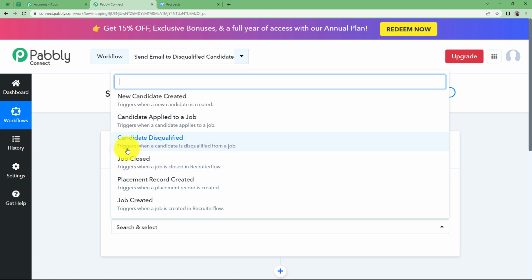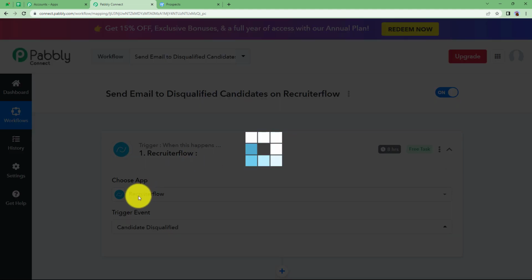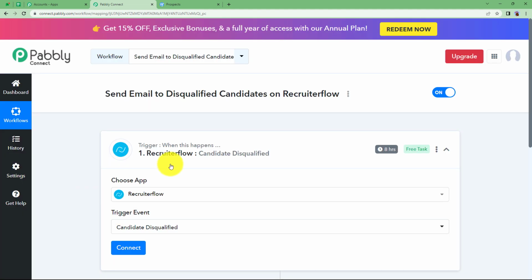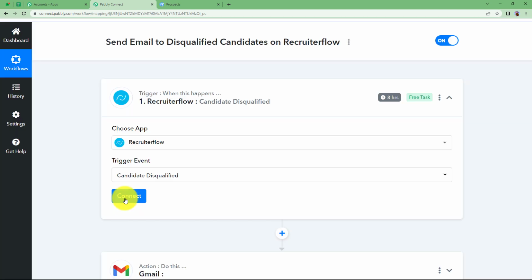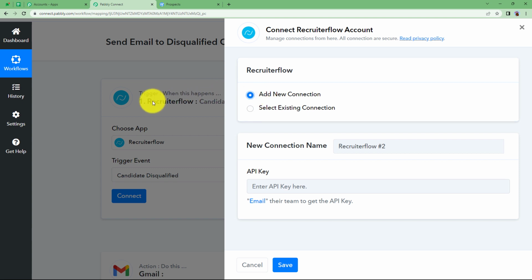So the trigger event which will trigger this complete workflow will be candidate disqualified. This workflow will start running when a candidate is disqualified from the job. Select that event, and now you will connect your Recruiterflow and Pabbly Connect so that the data of that disqualified candidate will be sent to the Pabbly Connect workflow. Click on Connect and then Add New Connection, because you're using Recruiterflow for the first time in this workflow. Now you need an API key. Read the help desk given over here, which says to email their team to get the API key. So you have to email the Recruiterflow team to get an API key for this automation.